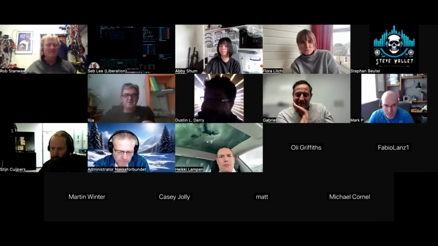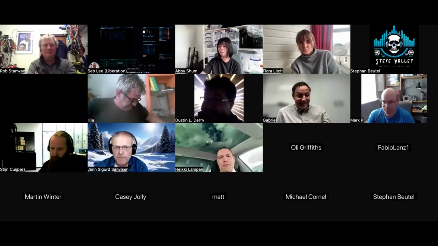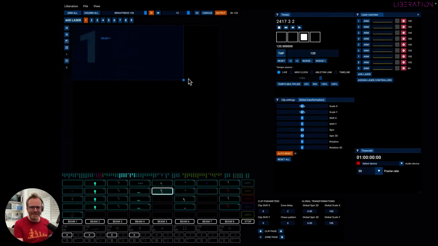Good. Seb, is there a keyboard shortcut to move the masks, or the zones, with your arrow keys? Well, thanks, Gabriel, for the reminder. Yes, you can nudge the zones. If you click on a zone and then use the arrow keys, you can see that it is moving a little bit at a time. You can press Shift and the arrow keys to make them move a bit more.